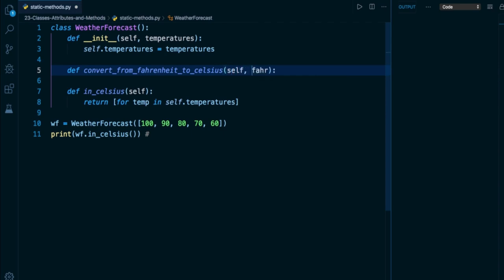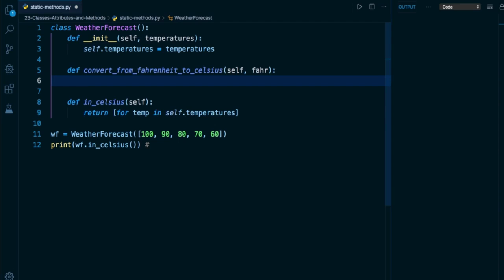And one really good way that you can figure out whether you need something to be an instance method is take a look at the body here. In the body, see if you're actually using self. If you're not using self, then you're not actually relying on any of the object's state, right? And in Celsius, we are relying on self.temperatures. So we need to have access to self in order to get access to temperatures.